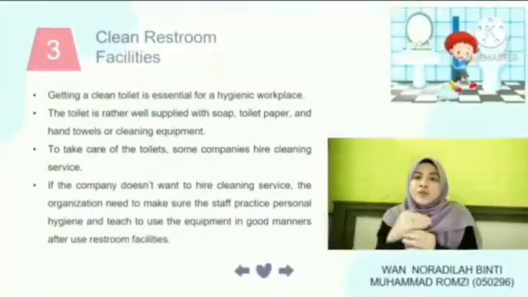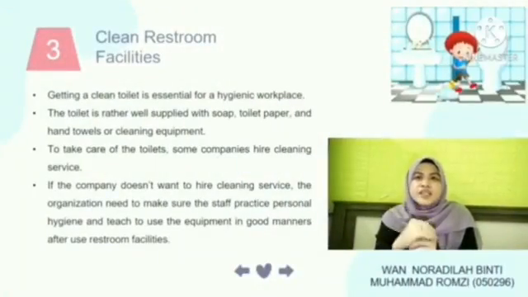So, the best hygiene in the workplace is clean restroom facilities. Getting a clean toilet is essential for hygiene in the workplace. The toilet is regularly supplied with soap, toilet paper, hand towels, and cleaning equipment to take care of the toilet. Some companies hire a cleaning service.